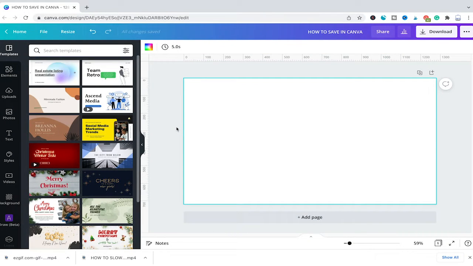Welcome to Magitoots. In this tutorial we will have a look at how to save in Canva.